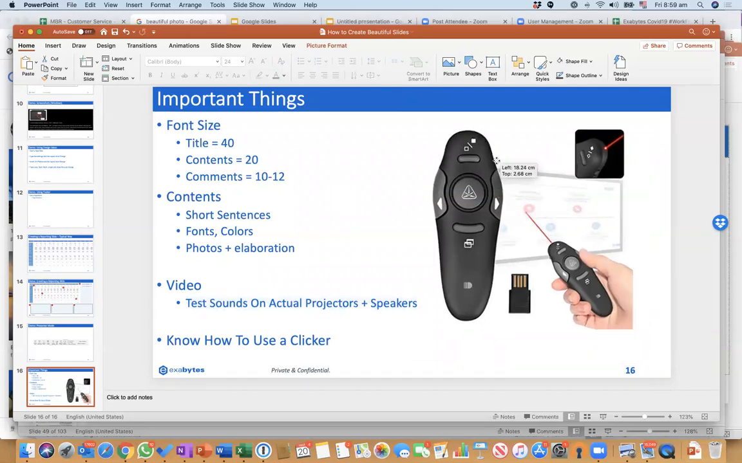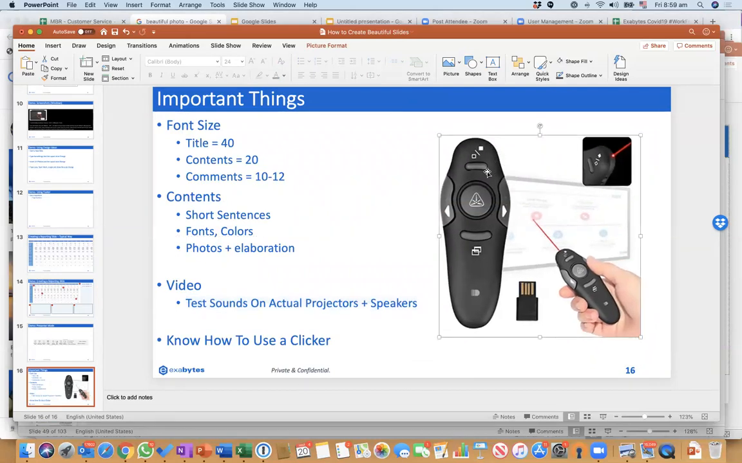Okay. Then the last thing is you must know how to use a clicker. Clicker is over here, the one showing on the screen, right? Normally it's very straightforward. You just press left and right, like how you manage your mouse. You press right, then you continue to navigate to the next slide. The big button in the center is actually a laser pointer, right? Sometimes you want to highlight certain things, so that's where you press your laser pointer.